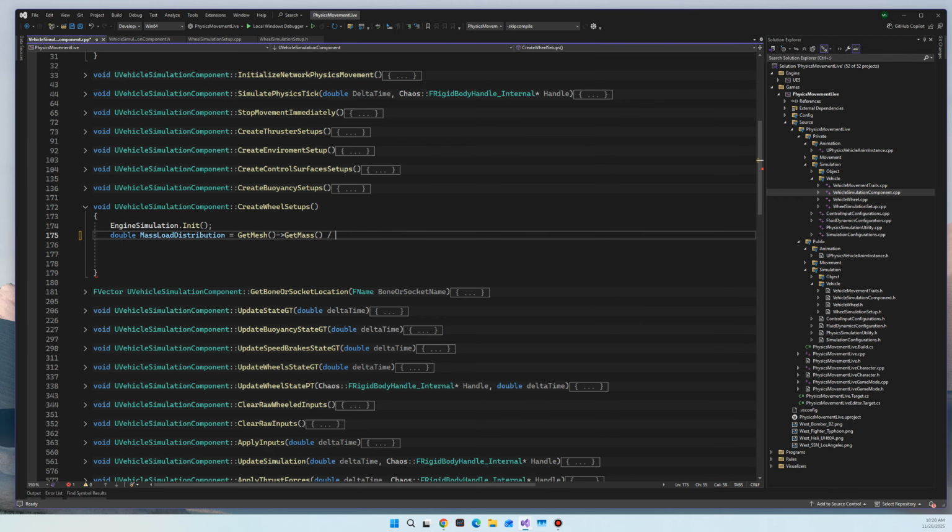So each wheel needs to be able to carry a portion of the total load of the vehicle, right? Because that's what's in contact with the ground. So this is going to be our mass. This is our mass load distribution.